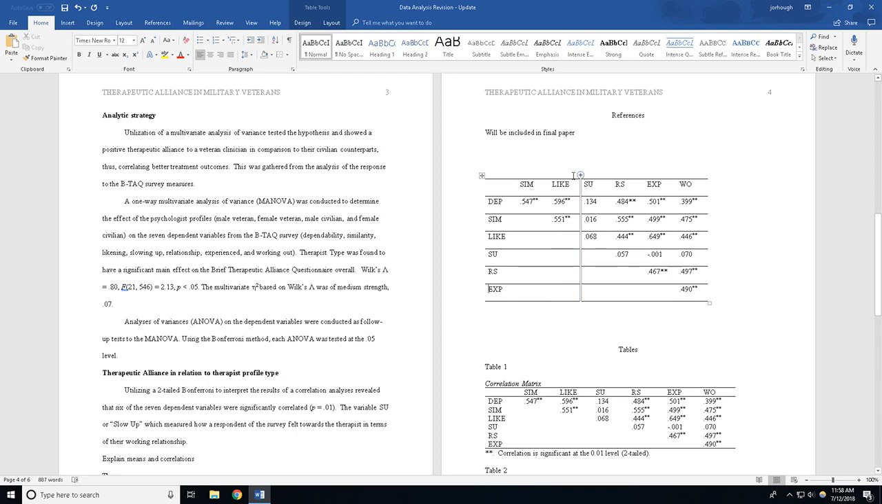Now, the only lines that you want in a table are the top one here, the one that separates the variables, and then the bottom one that closes out the entire thing. Because at the bottom, that's where you'll put, you know, correlation is significant at the 0.01 level, two-tailed, or whatever you decided to run for your correlational matrix.